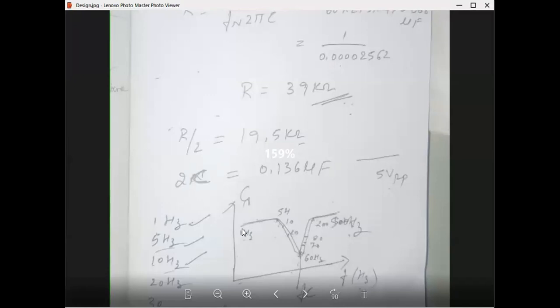From 1 hertz to 5 hertz, the gain is maximum, and at 60 hertz it will reject, the gain is minimum. Once it reaches 60 hertz, if we increase the frequency to around 200 to 500 hertz, the gain is maximum. So this kind of graph we need to obtain.